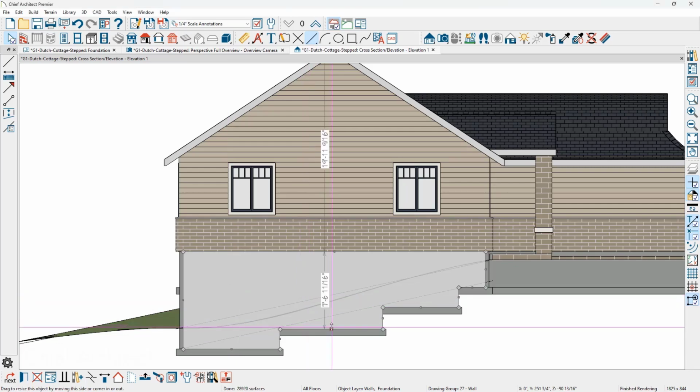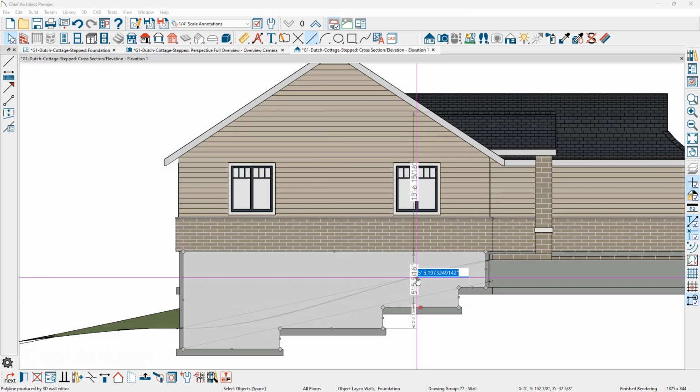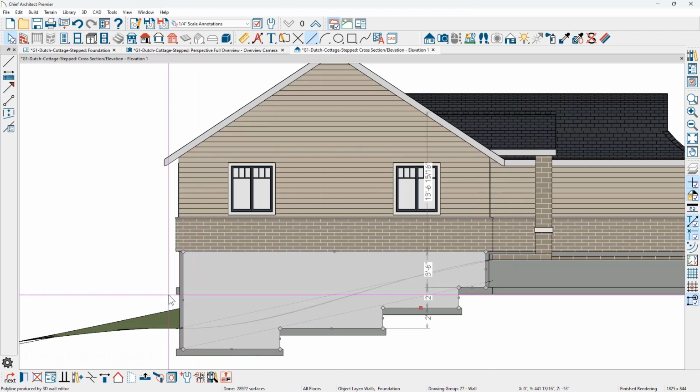Come over to the next segment. I'm going to set that to be 7'6". The next segment, set that one to be at 5'6", and then we'll leave the final one since it matches the existing foundation. You may see the other footing sticking out. We'll need to come around the back of the house and make a similar change.